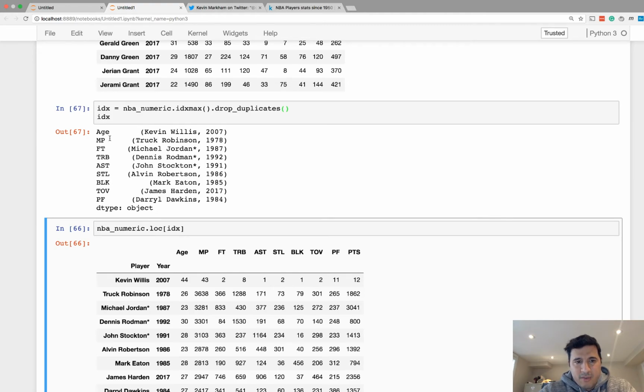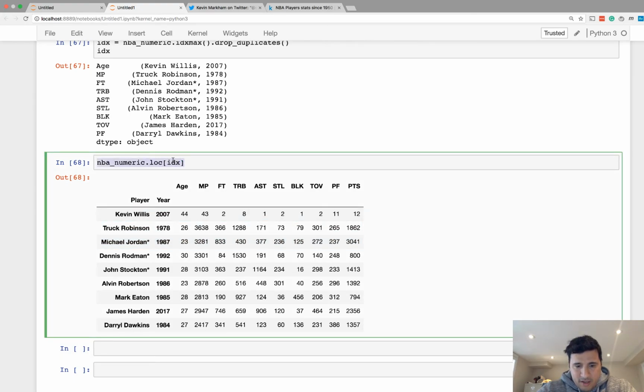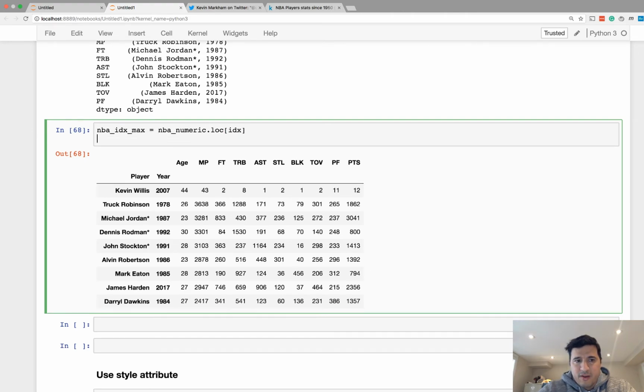We don't actually care about the column names right here, because we're going to use the values here in our selector. So whenever you pass idx in here, it's not looking at the index of this little series, but actually the values. So you're putting in these tuples into the selector, and now we have exactly one row for Michael Jordan instead of two, which is actually necessary for our next step. So we'll just assign this to a variable.